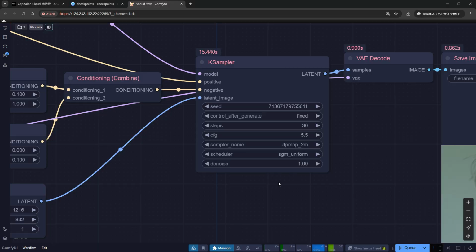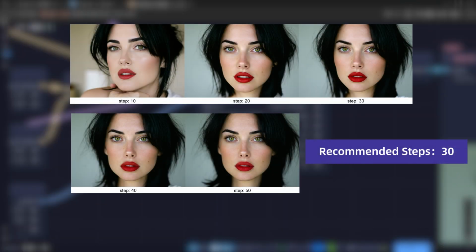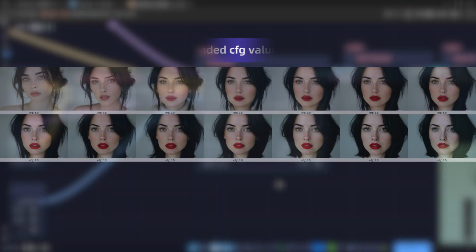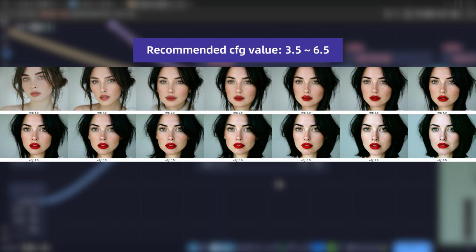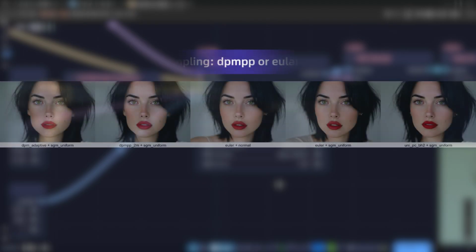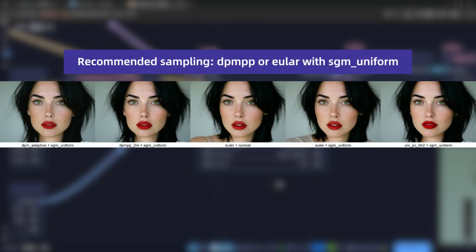Let's take a closer look at the sampler node. SD3.5 doesn't require many steps, 30 steps are sufficient regardless of whether the sampling method is DPM, or Euler, with little change beyond that. As for CFG, unlike Flux where a value of 1 is consistently used, I suggest using a range between 3.5 and 6.5 here. Too low can stray from the prompt, while too high might cause overexposure. SD3.5 allows for a wide variety of sampler and sampling method combinations, most of which yield decent results. I recommend DPM, or Euler combined with SGM_uniform for the most stable output.